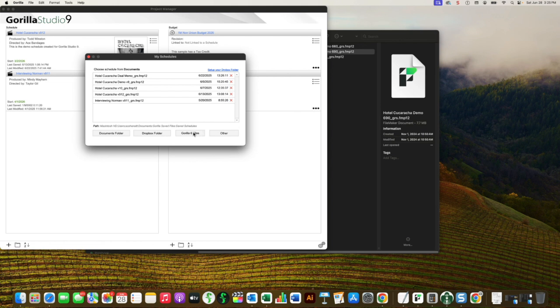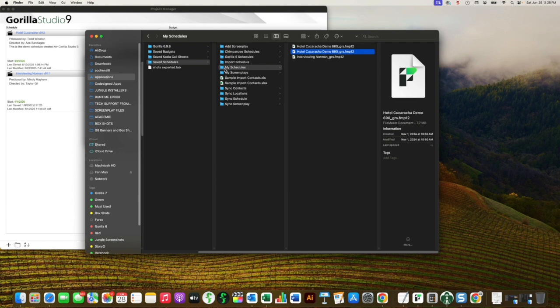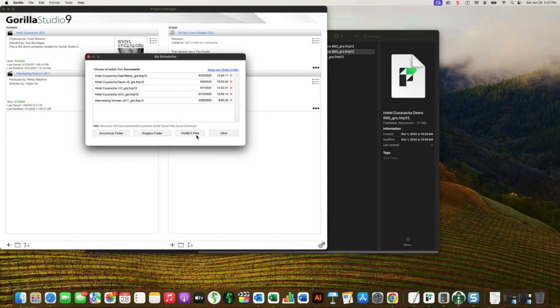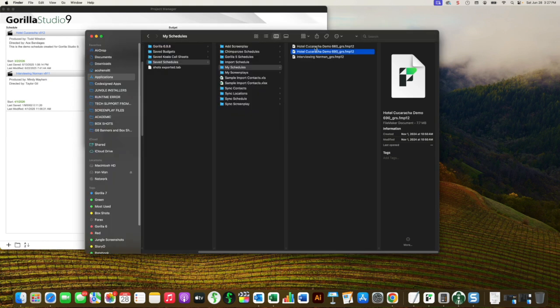Now what this button does is it reaches out onto your computer, Mac or Windows, and it locates the files that are in this particular folder here, the My Schedules folder. That's why it's so important to keep your schedules in here. So let's go ahead and click this button, Gorilla 6 Files. You can see on the list, it says choose schedule from the Gorilla 6 default save folder. And if I click over there, these are the three schedules that are in Gorilla 6.